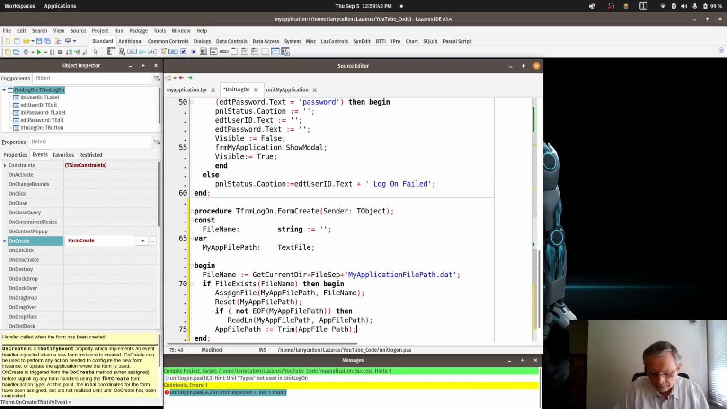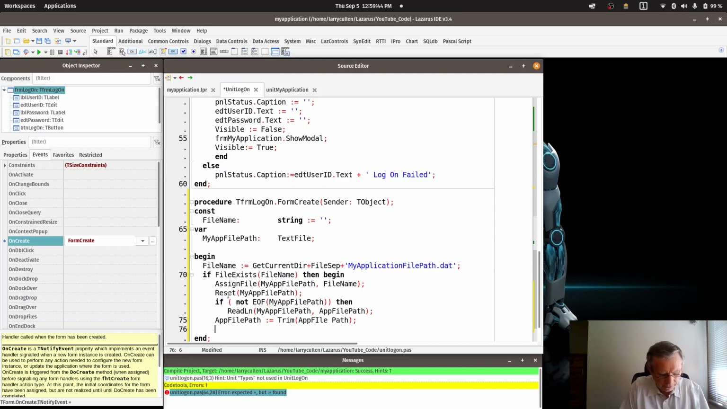And at this point, we can close this file that we created because we've gotten what we want. Right? So we would just close my app file path. Okay? And that's it. Is that right? That looks right. To put the end.